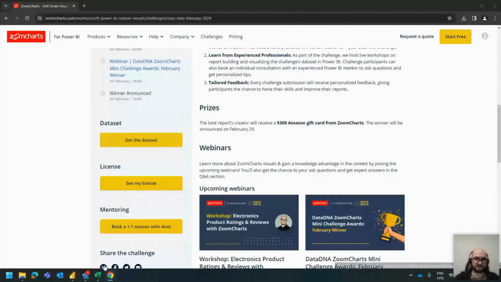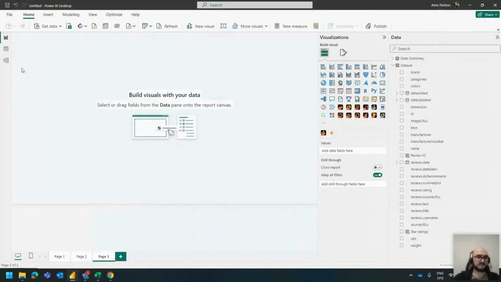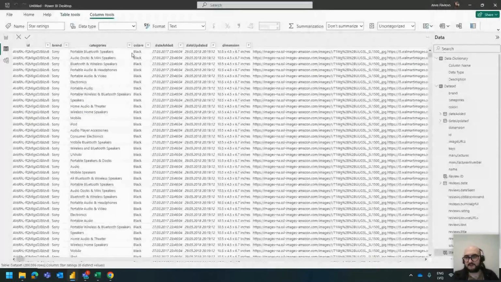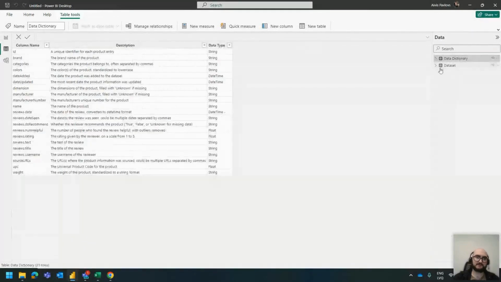Now we're going to go into the data set itself. So for the data set itself, let's go here, open up the report, and let's look at the Excel file itself. So what do we have within it? We have two different sheets. We have the actual data set, and we have a data dictionary.